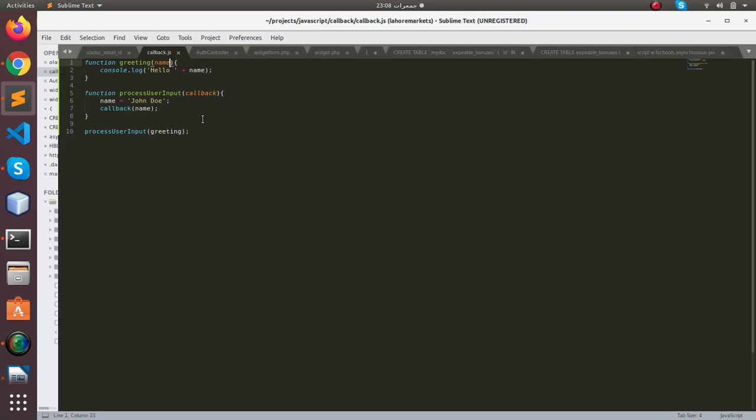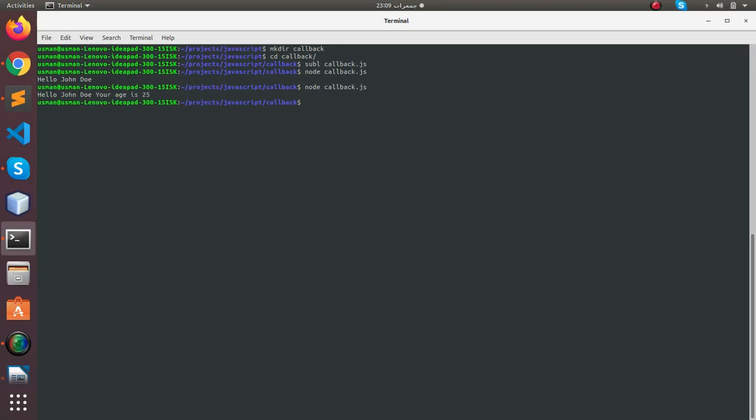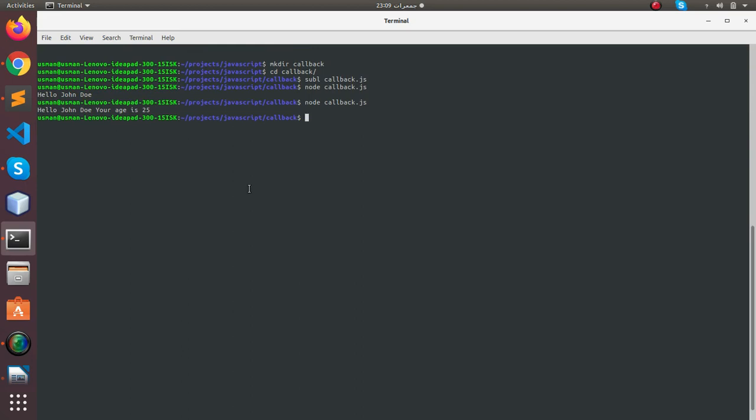So what if we add another parameter in the greeting function, let's say age, and we say hello name, and we say your age is, and let's print age here. And when we call callback, we pass name and age, where age is 25. Save the file, go back to console, and run the program again. You see we now have hello John Doe, your age is 25.